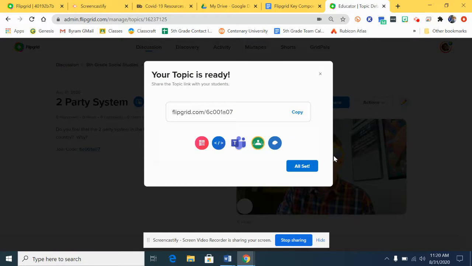And that generates a link. This link is all you need. You just need to share this link with your students. So I'm just going to go ahead and show you what that looks like. If I copy this link, and again, I can post it to Google Classroom, I can embed it somewhere, I can share it as a QR code, but I just want you to see what your students will see. So I can copy that link.